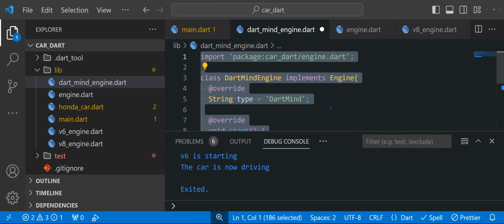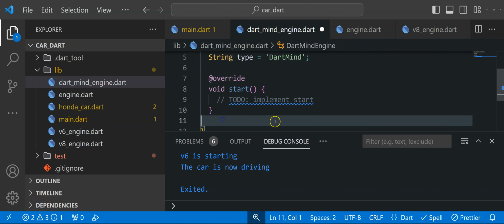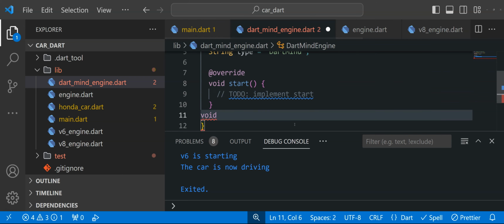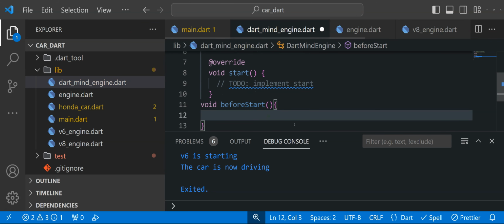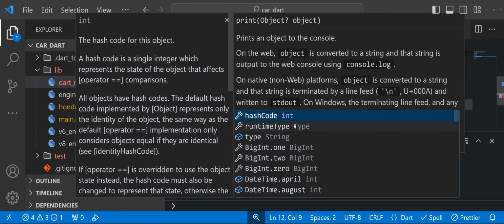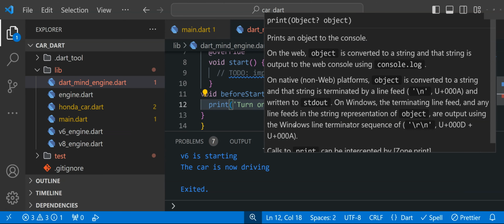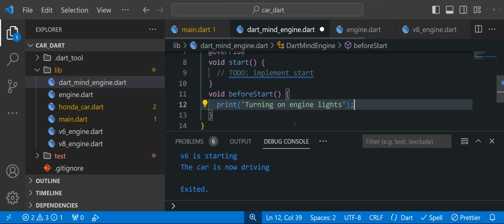And we want this to perform an action before start. Let's say before start, we want to turn on the lights or something. Turning on the green lights.